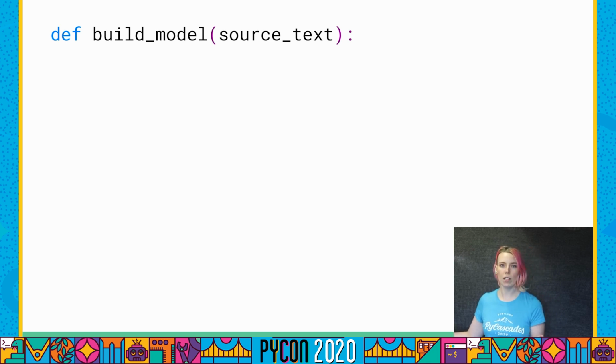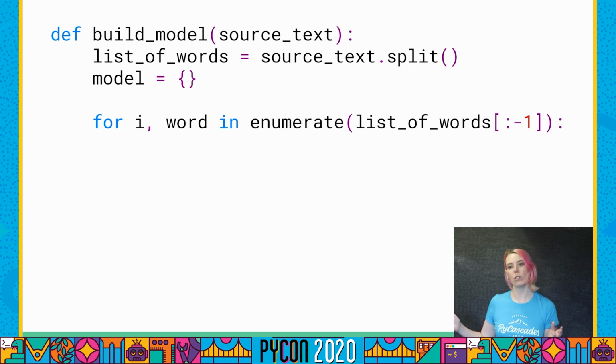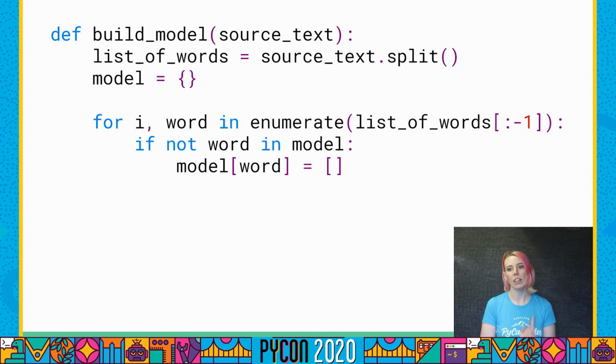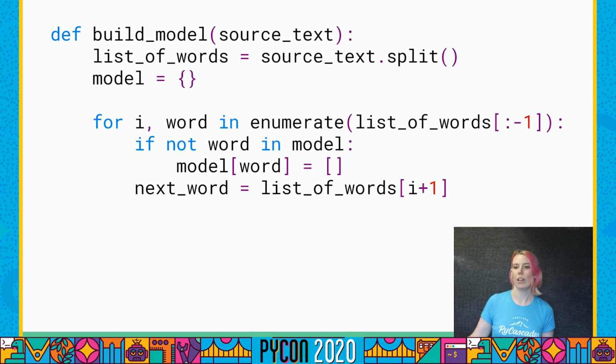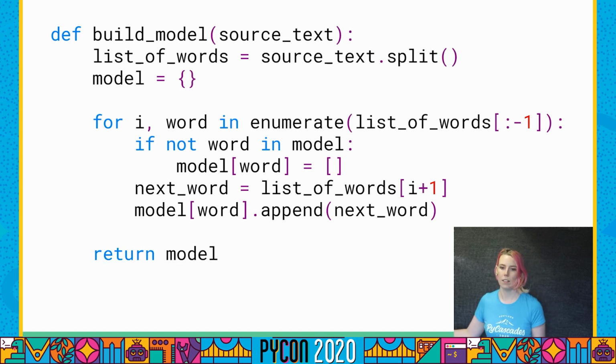So the first thing we do is we take our source text, which is just a long string of words, and we split it into words by whitespace. Thank you, Python, for making this super easy. We're going to initialize our model to an empty dictionary. And then for every word in our source text except for the last word, if that word's not already in our model as a key, we're going to add it, and we're going to initialize the value to an empty array. Then we're going to take a look at the word that comes after this word in our list, and that's why we can't use the last word, because we don't know what comes after that, and we don't want to run off the end of the list. And we're going to add that word to our model in the list. Then we're just going to return it.